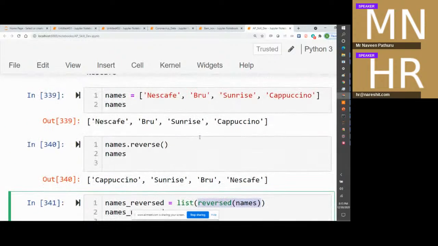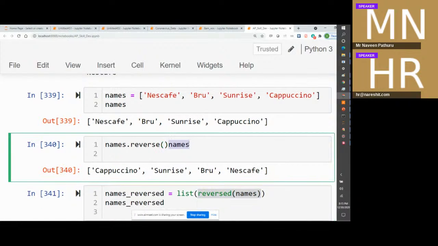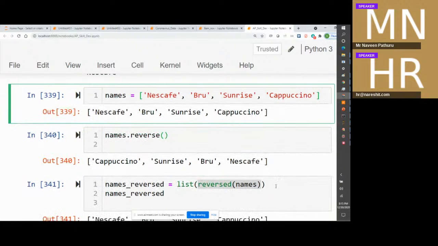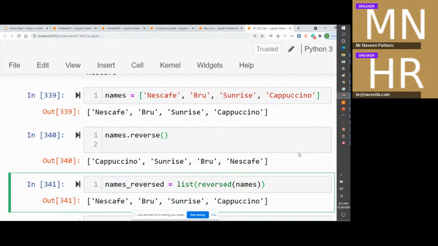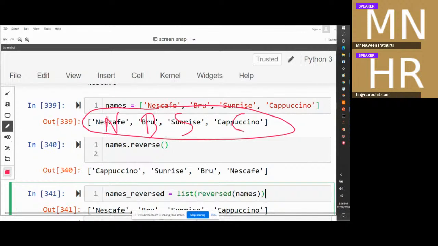Okay, I see what is happening, guys. Let's see. Reversed. Let's say get rid of this one. Bring this into one screen. See if we can scroll a little bit. So here's what is happening. Originally, we had this tray: Nescafe, brew, sunrise, cappuccino. That's the order we had. We said reverse here. What happened?